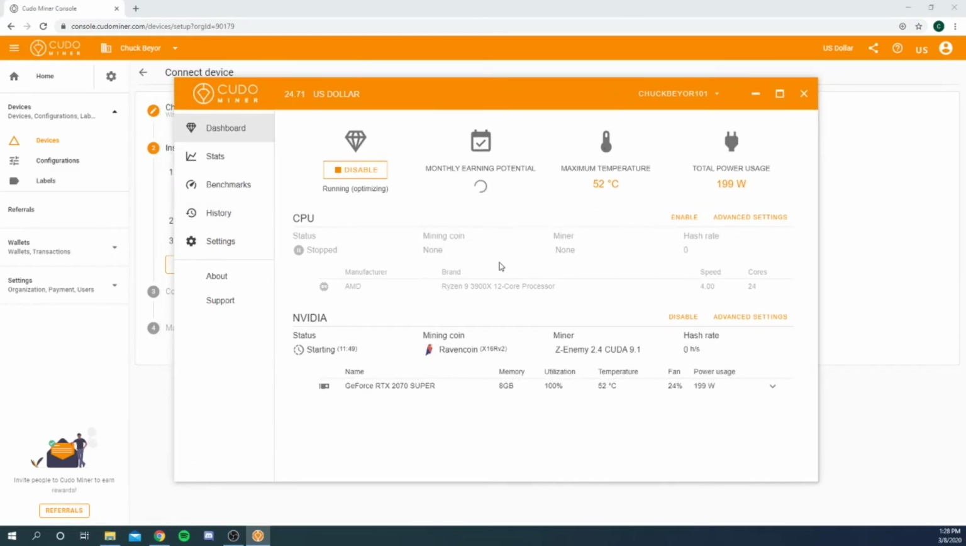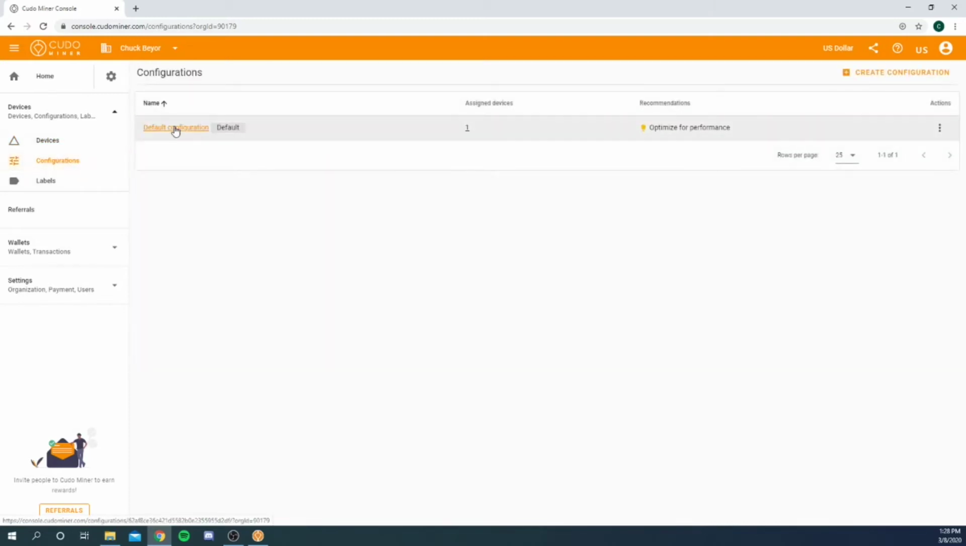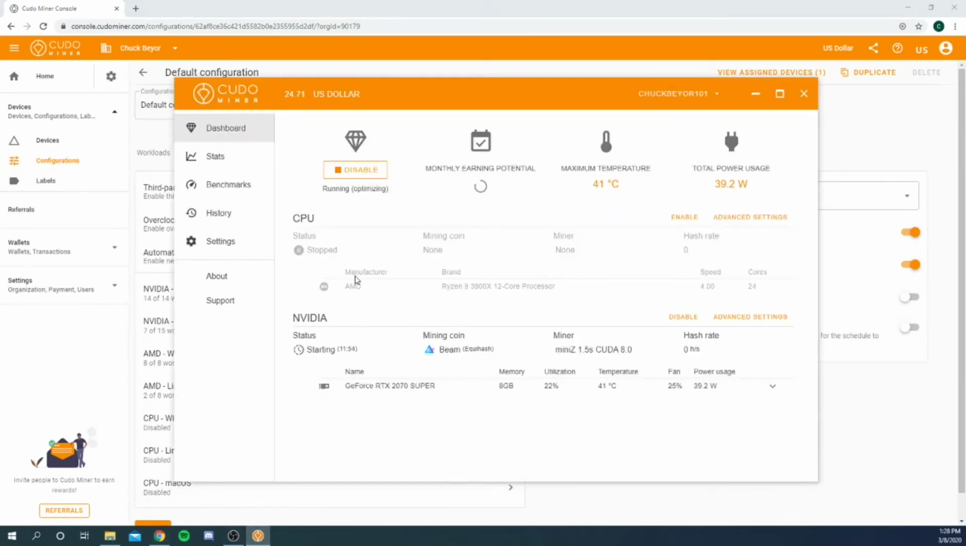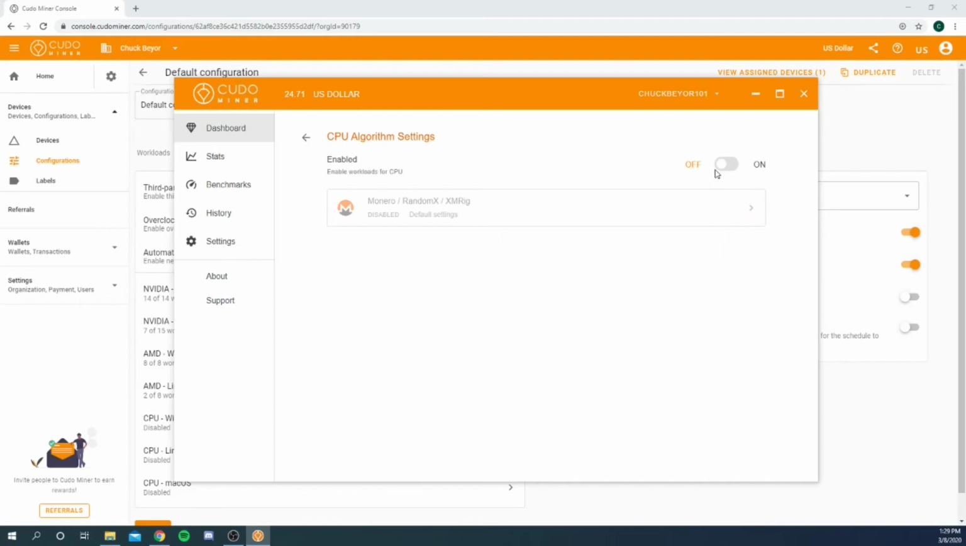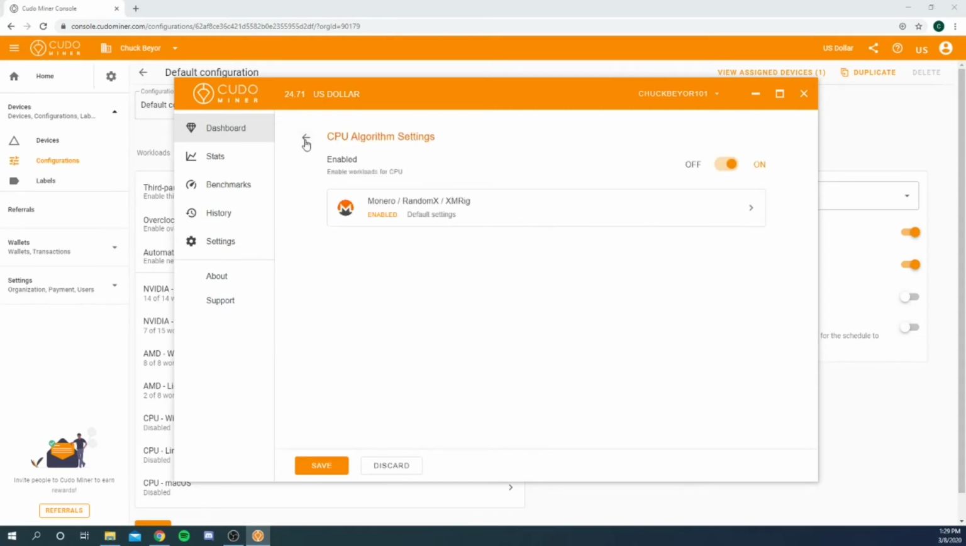So then you bring it up, and what it's going to do, depending on your settings that you set in the web console, which is under configurations and the default configuration, it's going to set it up according to those settings. And for me, I have it so that GPUs mine, but not CPUs. On the PC side, you can go ahead and enable, let's say, the CPU, or disable each piece. You can also go into your settings, enable, and you can also change your overclocking and different settings regarding your CPUs and GPUs accordingly.